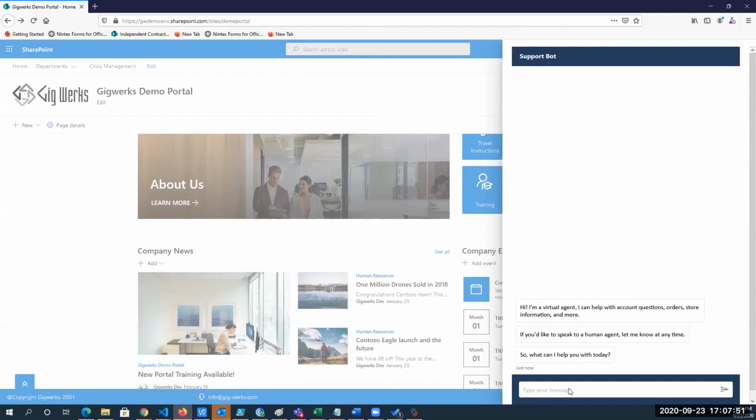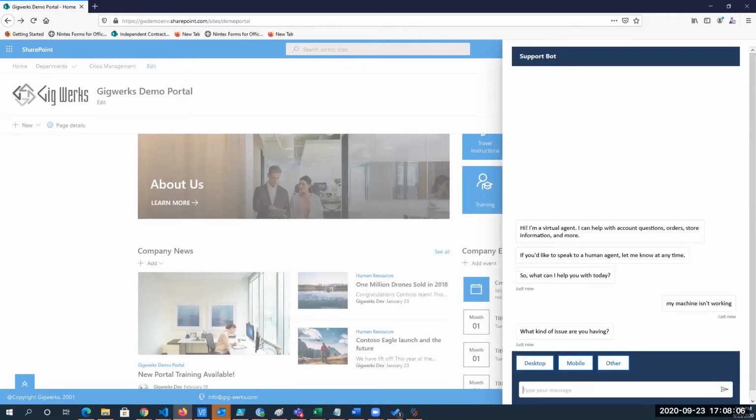In our case, I'm simulating a user that just wants to submit a ticket because my machine isn't working. So I'm going to type that in. And, I didn't enter in any good punctuation. It's not a hard-coded string. The engine determined or sort of figured out what I was trying to do. It's taking its best guess at the topic that I'm trying to take action on. In this case, it knows I'm trying to file a support ticket.